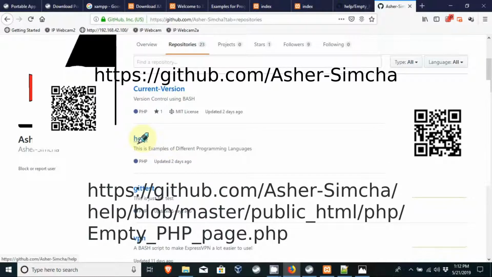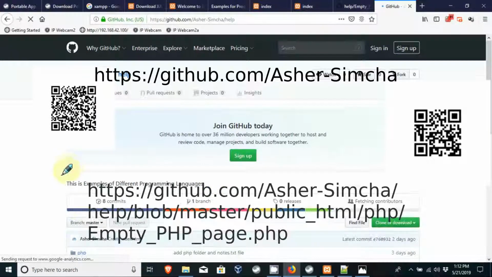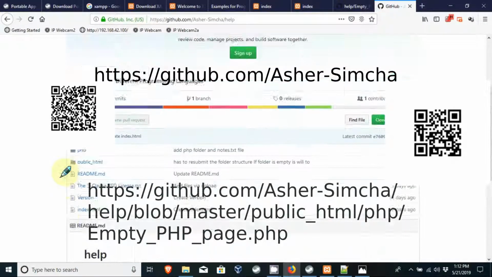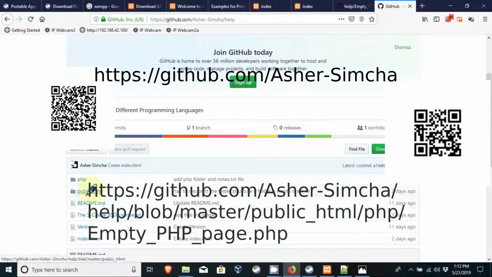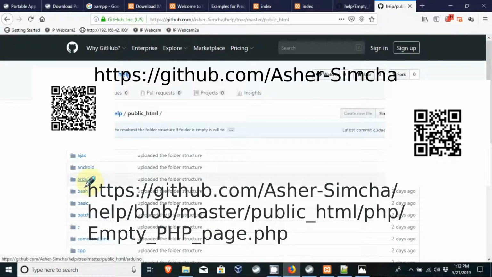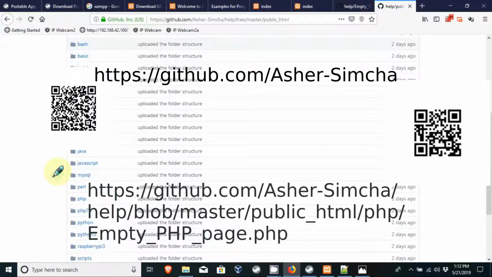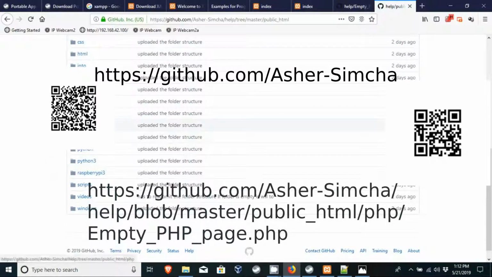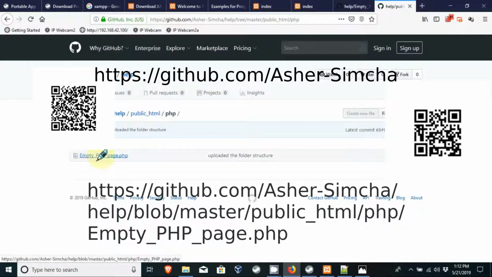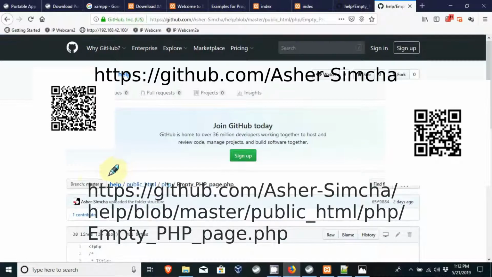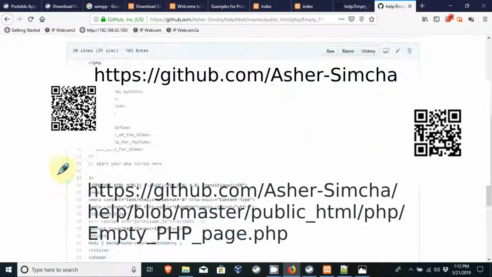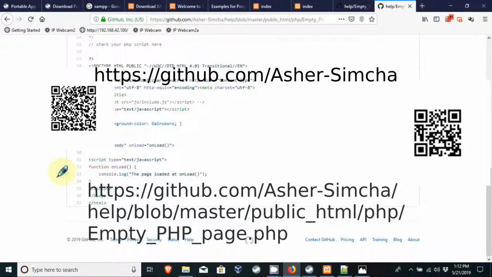I'll be working on this every day, so you'll notice that I don't have any real source code. This is just the base code of this. It's the filing structure. You can kind of see where I'm going. Go into PHP. And then you'll see this empty PHP page. That's where I got this empty page from. And there you go. There's the page right there.